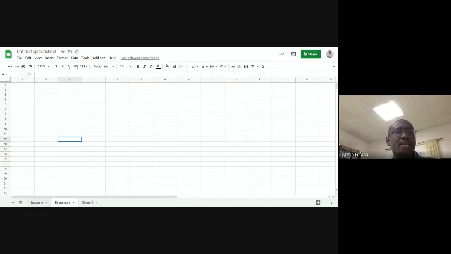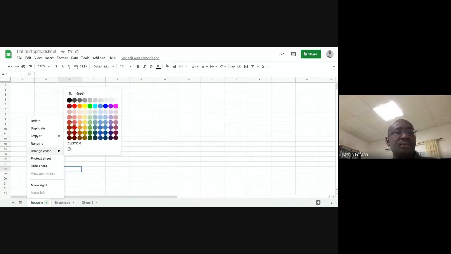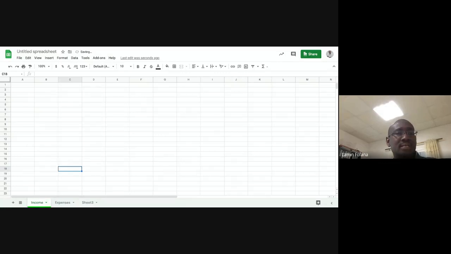If you want to give a sheet a color, you click on this tab and select your color. Let's say we want to select green. Look at it, the sheet will be colored green, and so on. If you want to give the file a name, let's say we want to call it income statement, you click on it and then type the file name. So we call it income statement.